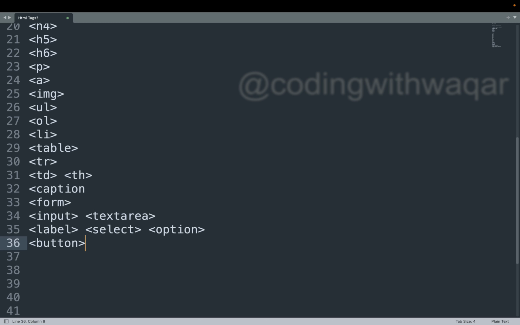This button is used to create a clickable button on a web page like contact us, submit, or learn more, about us, or services. That is a button created using the button tag. Then we have the div. It is the block-level tag, or span. It is the inline tag. These elements are used to group other elements on a web page.